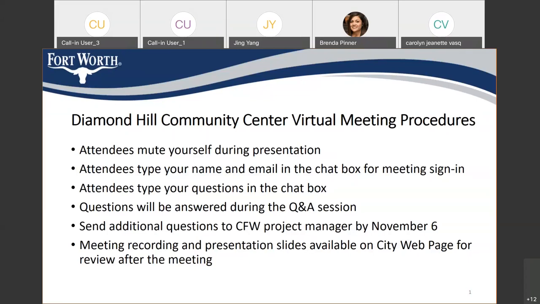Okay, we're starting the meeting right now. Thank you everybody for joining us in the Diamond Hill Community Center public meeting number two. This is already the second public meeting we host, where we're going to present the architecture design of the new community center. This meeting is hosted by the City of Fort Worth Park and Recreation Department, and I'm the project manager, Jin Yang.